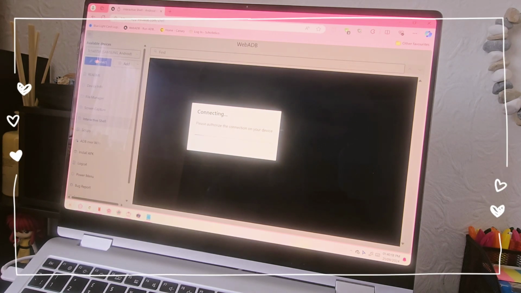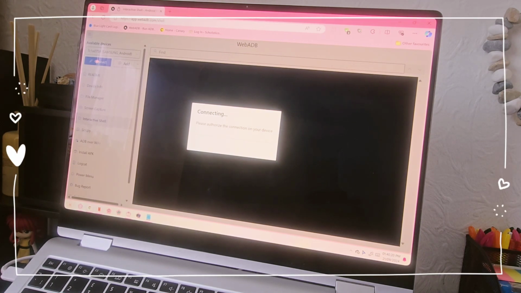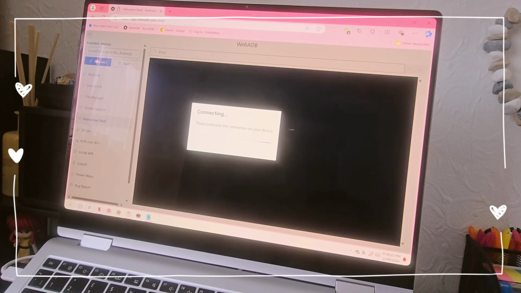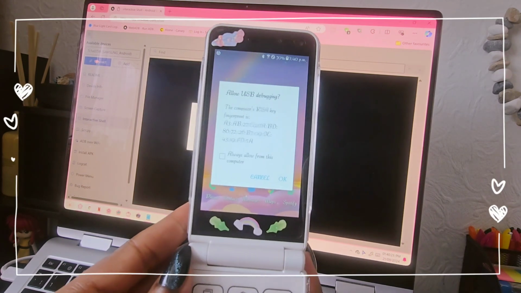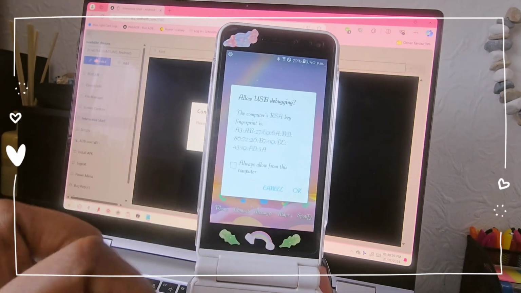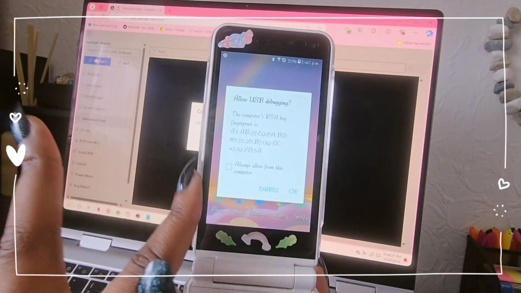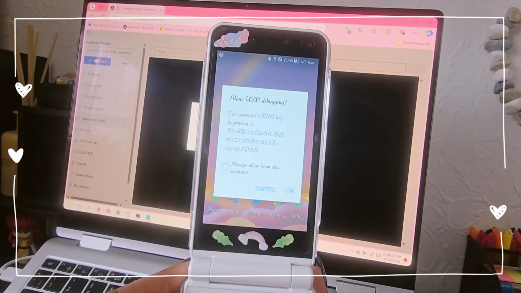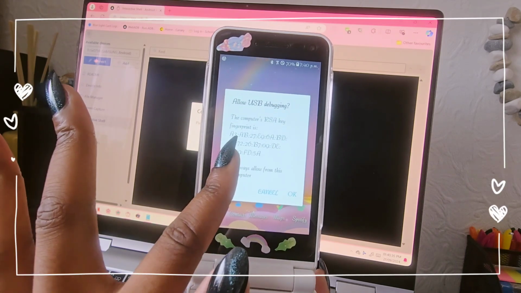Now, of course, this window will appear requesting for you to authorize the connection on your device. And as you can see here, you have an RSA key fingerprint, and this window indicates whether you want to allow USB debugging.